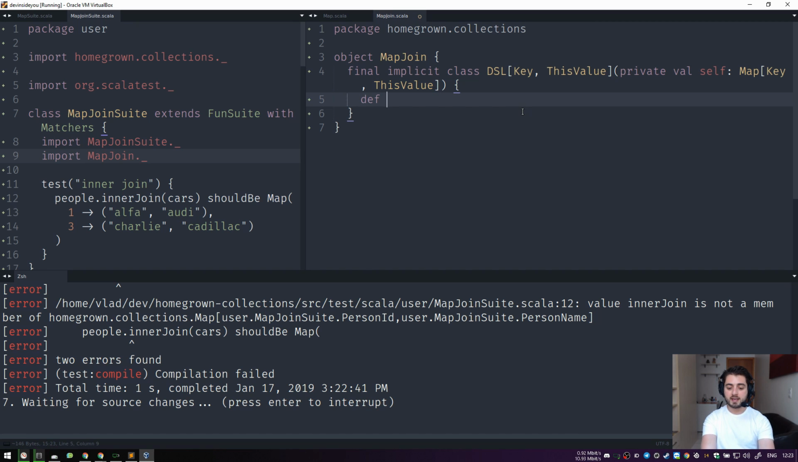Okay, and we're going to have def, and I'm going to paste it, innerJoin. So inner join has that value. What it gets is a that map, which is a map of the same key, very important, it's the same key, but the value is different, right? So what comes back is always going to be the map with the same keys, like 1 and 3. Keys were integers in people, in cars, and in the resulting map, but the value is going to be different. It used to be strings, but now it's going to be a tuple.